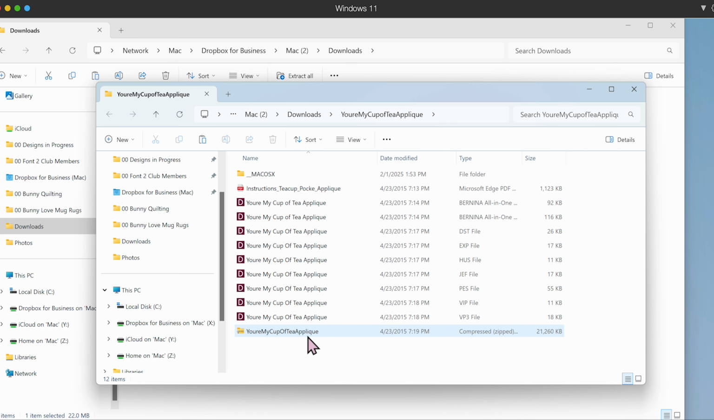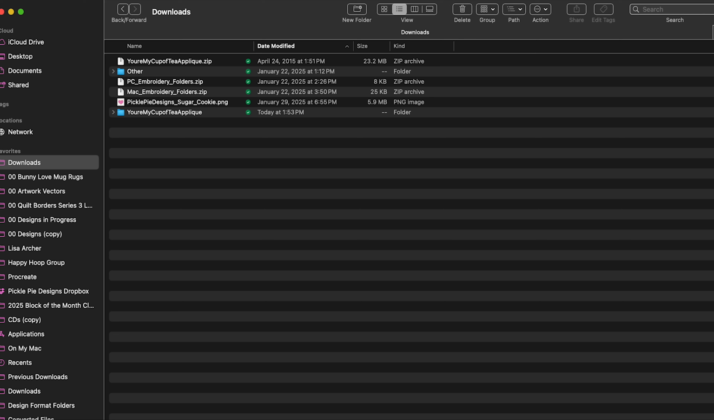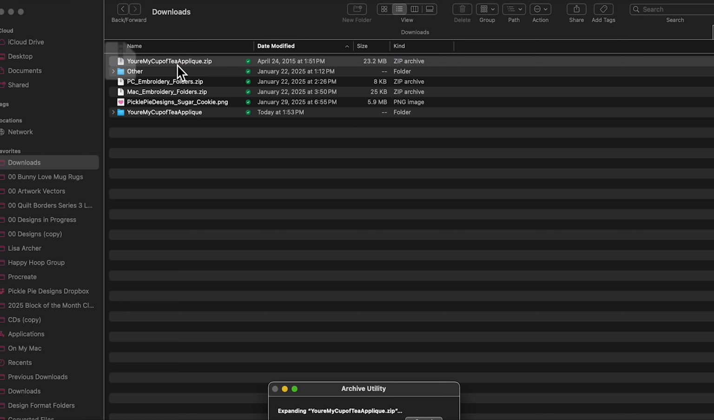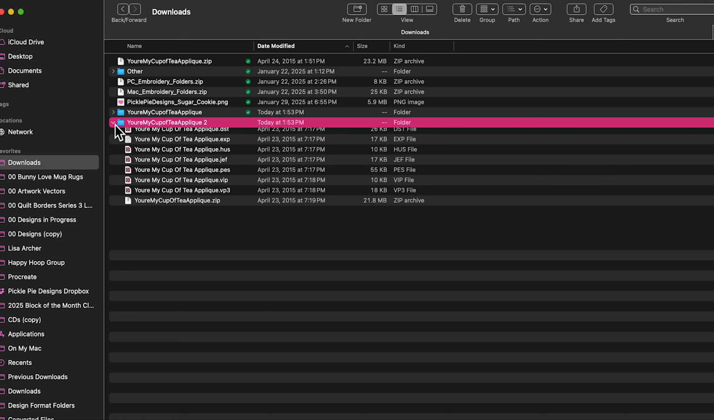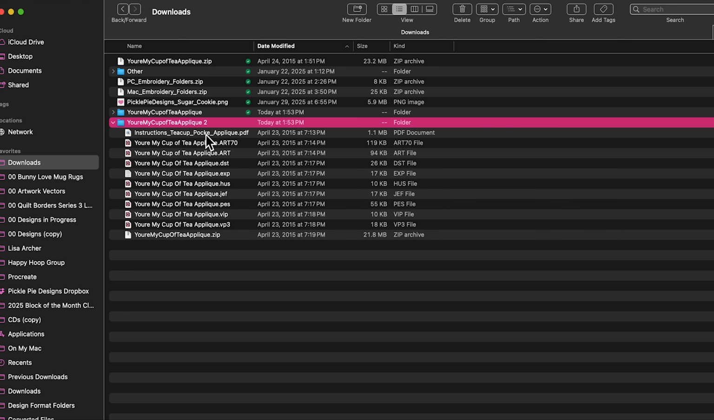If you're working on a Mac, you will navigate over to Finder and your files will generally download to your downloads folder. So you'll navigate to the downloads folder on the left, locate the zip file in the right window, and simply double click to unzip it. There's our unzipped file with all of the instructions and design files within.